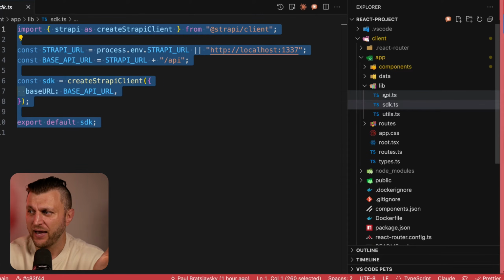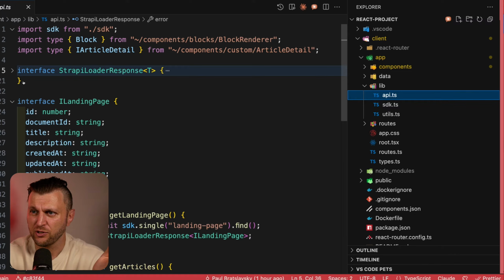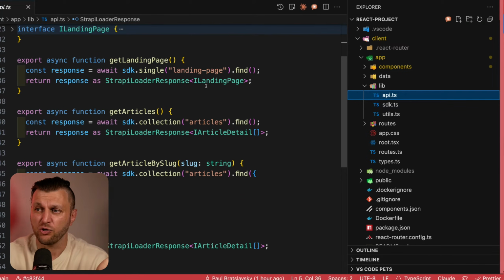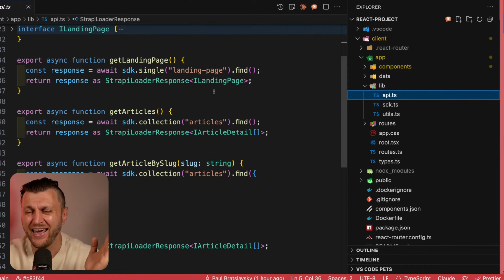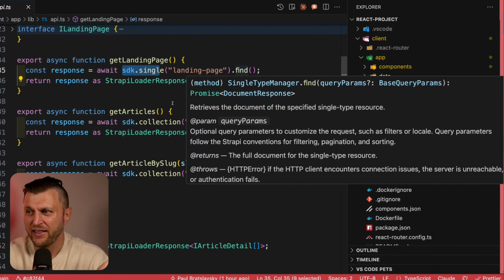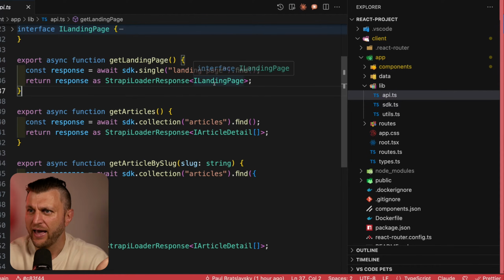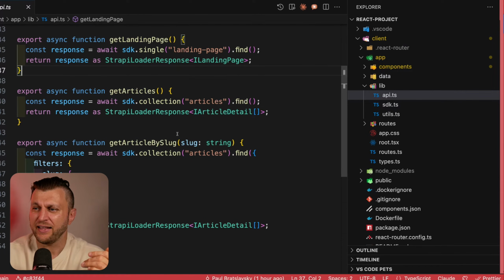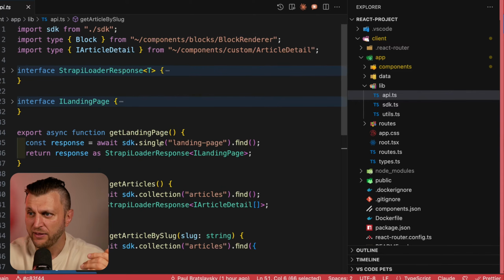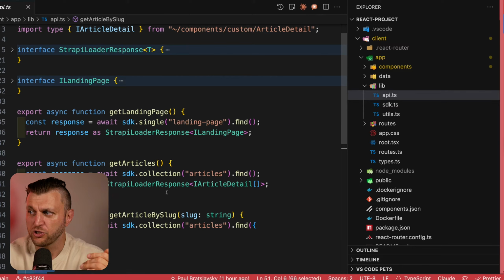And inside my API.ts file, let me just close some of these so it's easier to see, I created these loaders that basically consume our SDK. And using the SDK, it makes getting data much cleaner because all you have to do is just say, SDK, get a single type named landing page, and hit the find endpoint and get all the data. And that's going to go ahead and return all of our data for our landing page. We're doing the same thing for articles. And then for our detailed article, we're fetching article by slug.